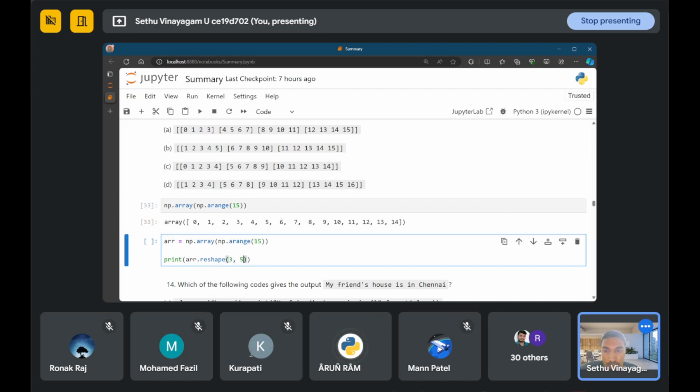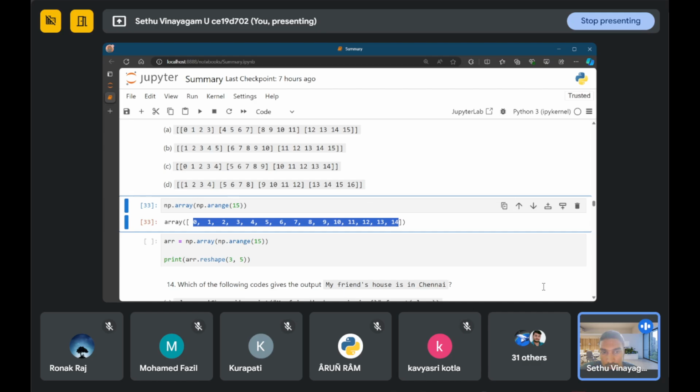Right? So what does 3 comma 5 mean? We'll have a two-dimensional array; it will convert into a two-dimensional array. The first dimension has three values, the second dimension has five values. In a two-dimensional array, the first dimension is the number of rows and the second dimension is the number of columns. So we'll have three rows and five columns. These 15 values are arranged in that particular shape.